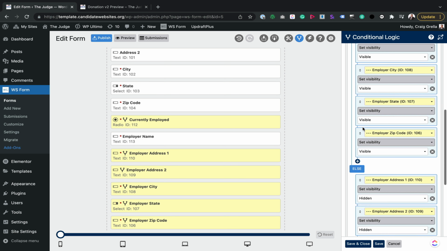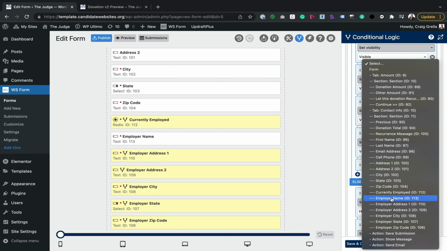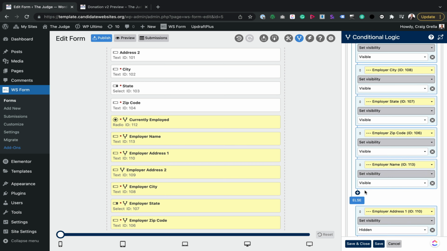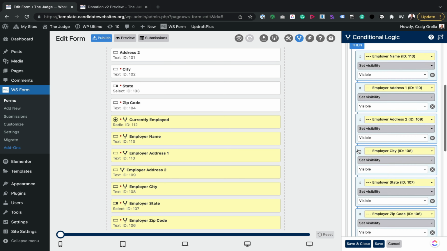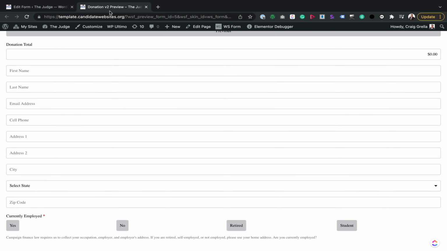And let's save that. Let's go back to our conditional, and let's edit the employment status, and that's another one that we can add as a field here to drop down. So we'll go down and find that employer name, set the visibility to visible. If we want, we can move that to the top of the list, since technically it is the first one in that item list. Hit save, hit publish, and then let's look at our preview here.